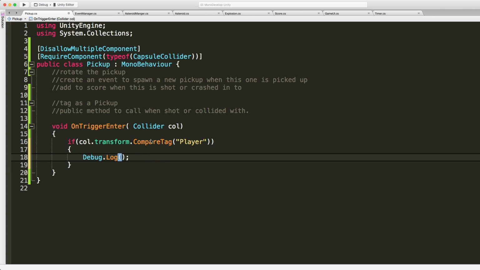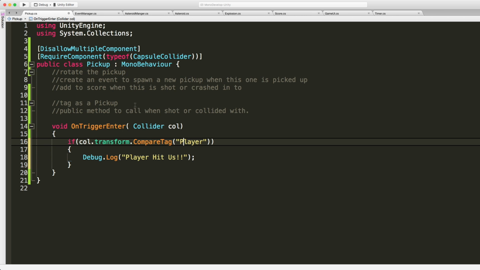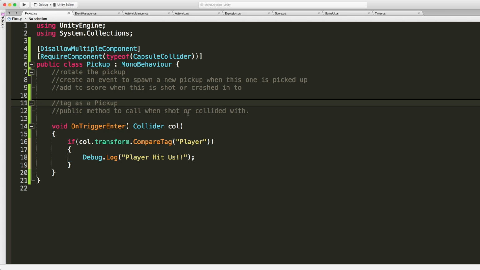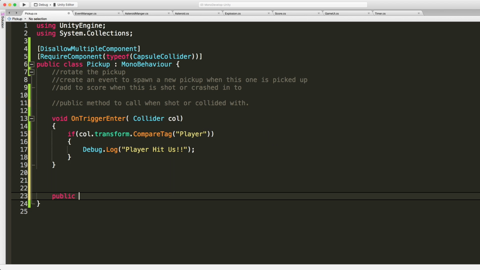And we'll just say player hit us. And we'll be moving this soon because we also want a public method to call for when it actually shoots us. And we detect the colliding here. The public one is actually just for the direct call and the shooting, but we can also call it from the trigger as well. So we did the tagging. Let's get rid of that. So public does not need to return anything. I'm just going to call it pickup hit. No, hit.